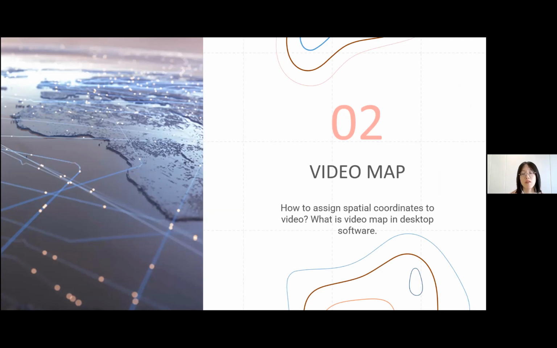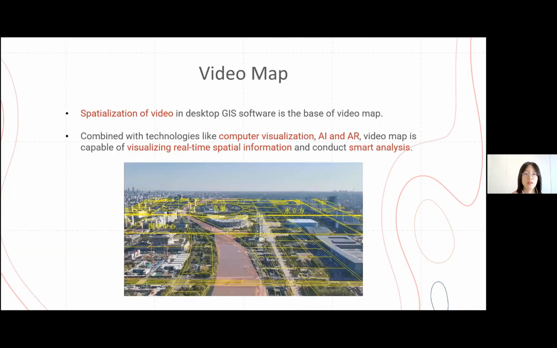Now let's go back to our desktop software. In desktop software, the application of video plus GIS is really applied in the way of video map. So here, let's first see the definition of video map.